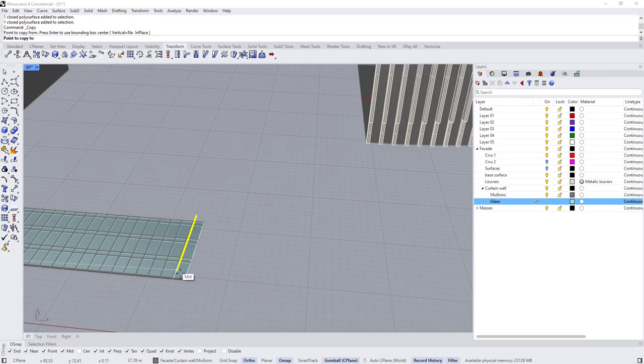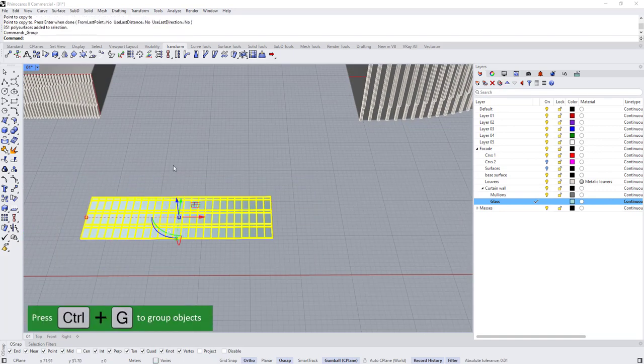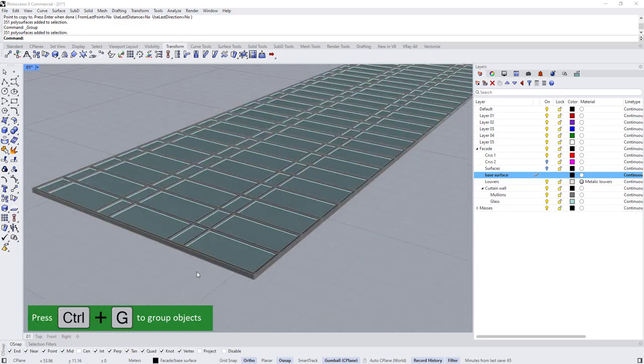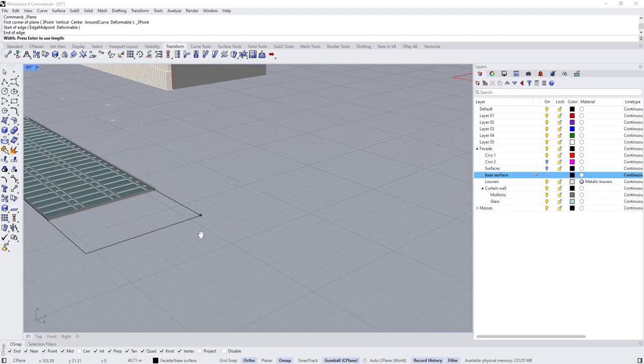I'm going to create another copy here. Now select all this object and press Ctrl G to place them into one group. Let's choose the base surface layer and let's create a base surface in here. This point, 3-point surface, this point, and this point.